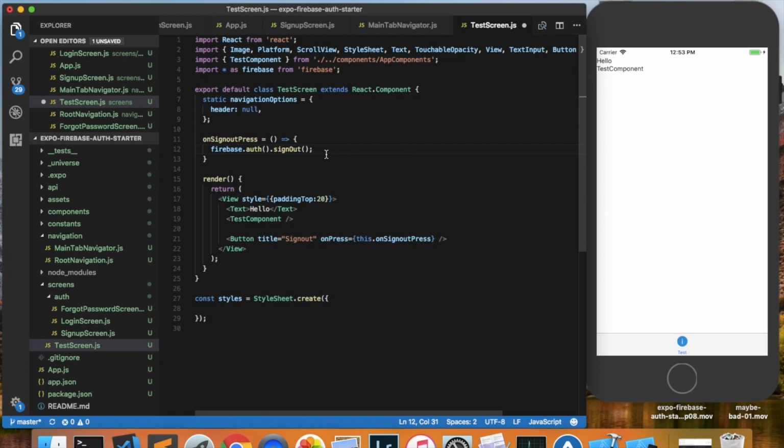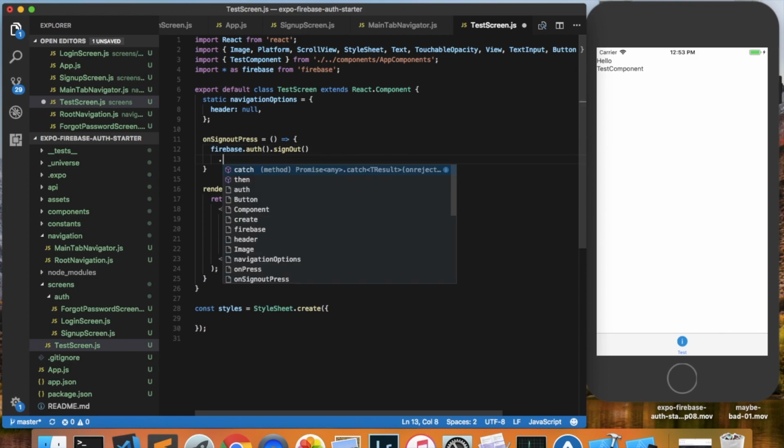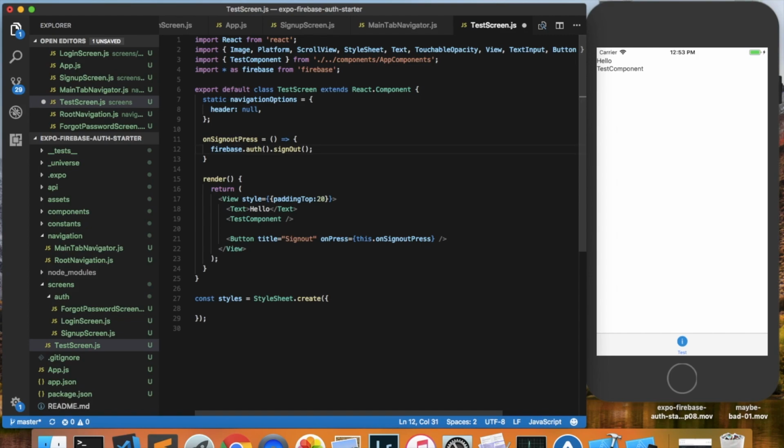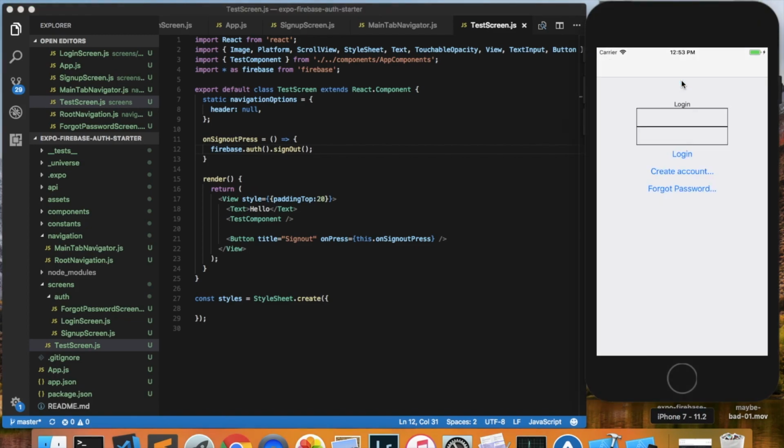Okay. And again, you can do a promise for what happens when it's successful or unsuccessful. In this case, I don't want to tell the user that we unsuccessfully logged out, and the success should handle, our navigator should be handled already. So let's save that and give it a shot. We're in the sign out page. When I click sign out, it sends us back to the login page. And if I type the email and password and click login, it sends us back to the main tab navigator.